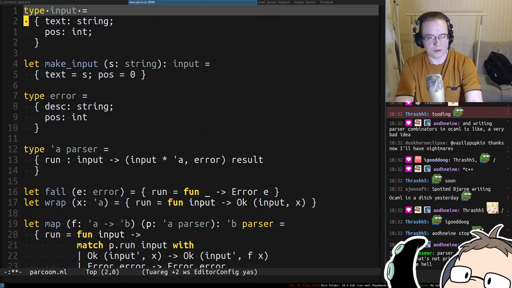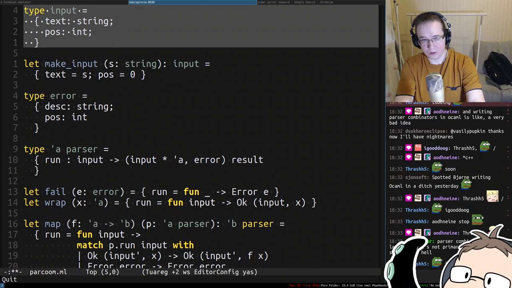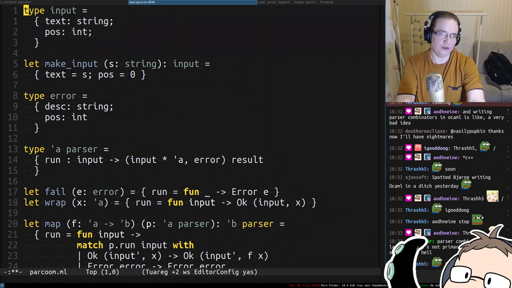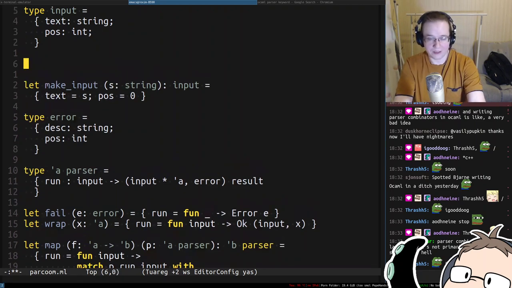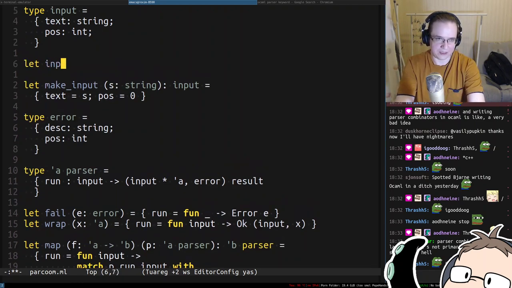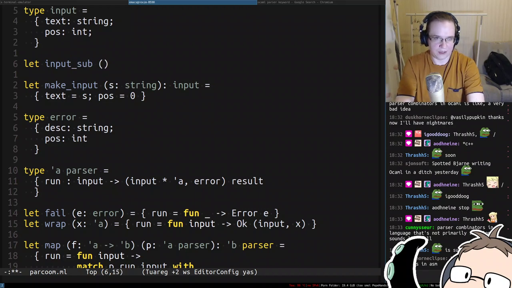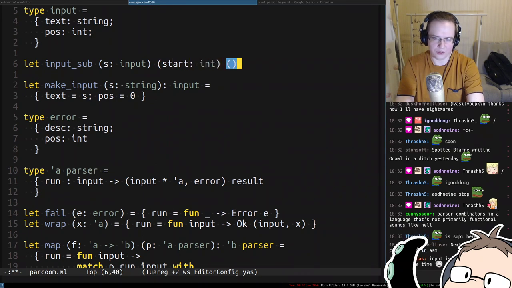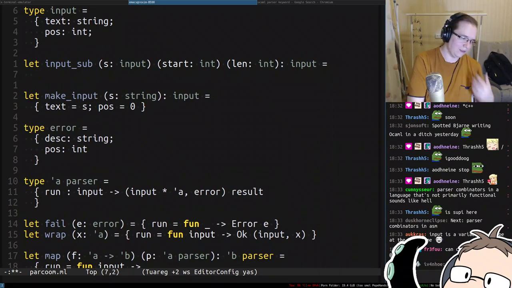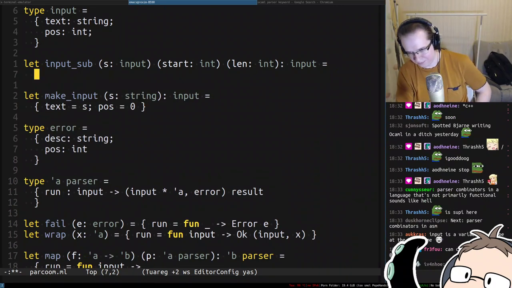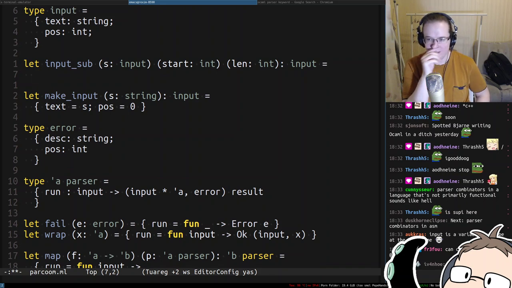So, as you can see, input is not a string. But we still need to operate on an input, and we still need to keep track of the positions. So because of that, I'm going to implement a wrapper. We're going to implement something like input sub, which is going to have a very similar signature. It accepts the input, it accepts the start as an integer, it accepts the length as an integer, and it will return you a new input, and it will update the positions accordingly. Input is a variable and a type at the same time. Well, we can fix that if it causes any problems.